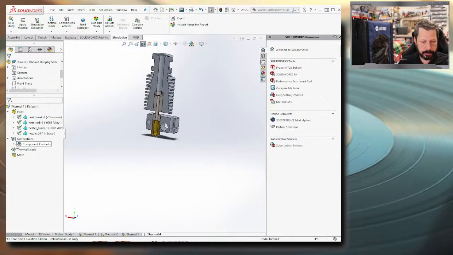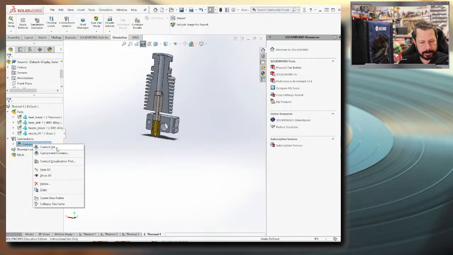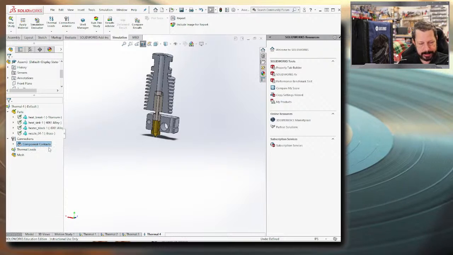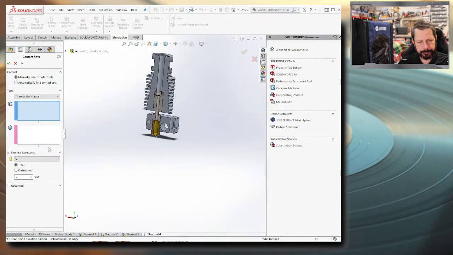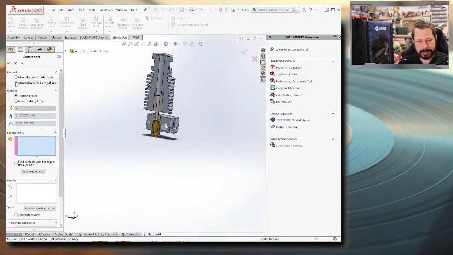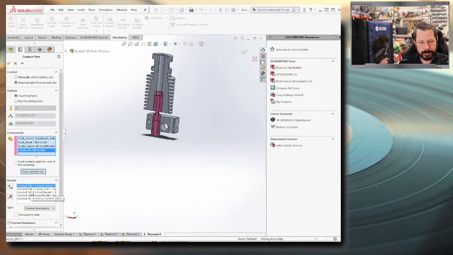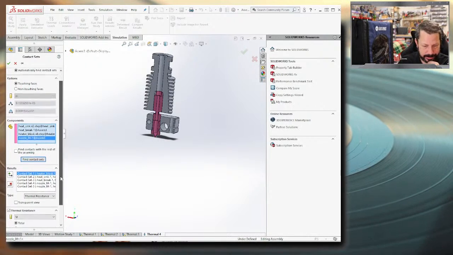All right, so components contact. I'm going to do a contact set. I'm going to automatically let it find the contact sets of touching faces on these components. There are the four main pieces here, and find contact sets. So it found all the relationships of what is touching what.